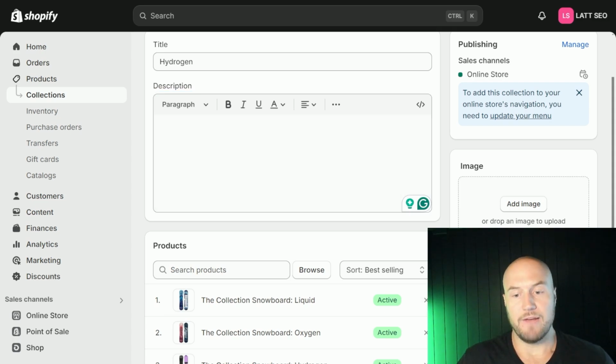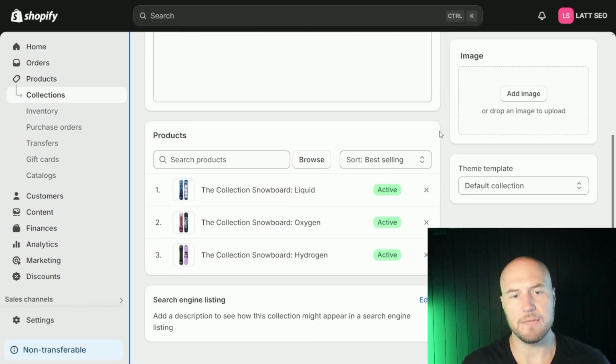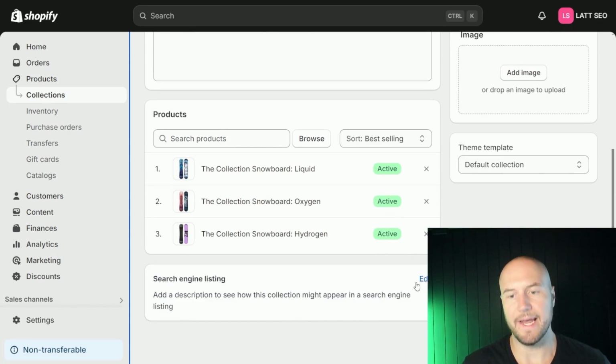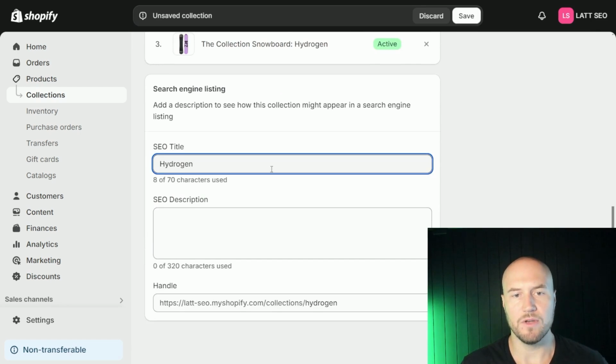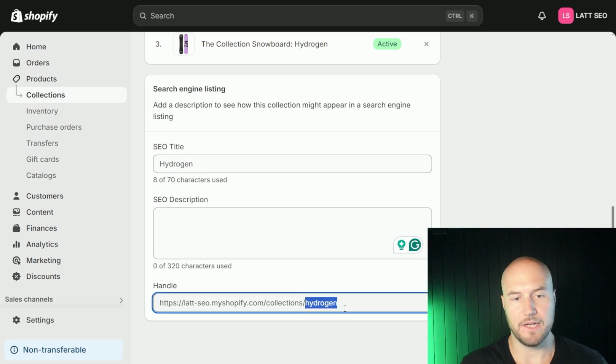And then here is where you have the ability to customize some of the SEO elements. And if you scroll to the bottom of the page, the search engine listing section is where you have the ability to edit and customize how this page will display from a search perspective. So if you click on edit, you have the ability to customize the title, customize or add a description, and then customize the handle or the URL structure as well. So these are all elements you want to make sure are set up and optimized correctly.